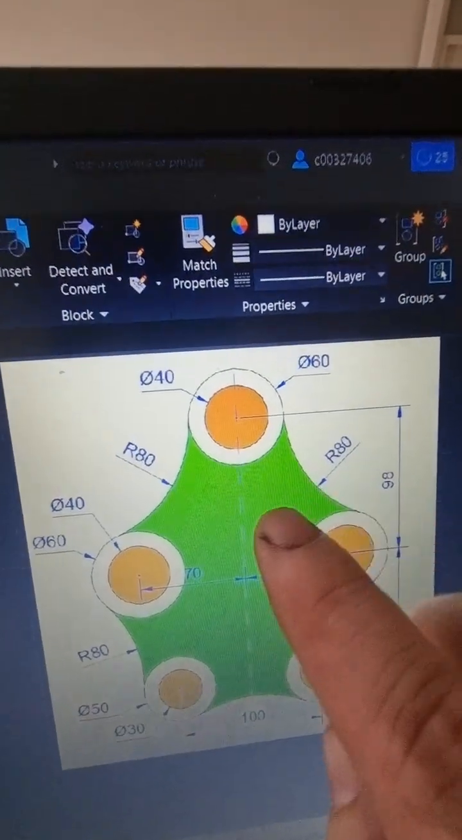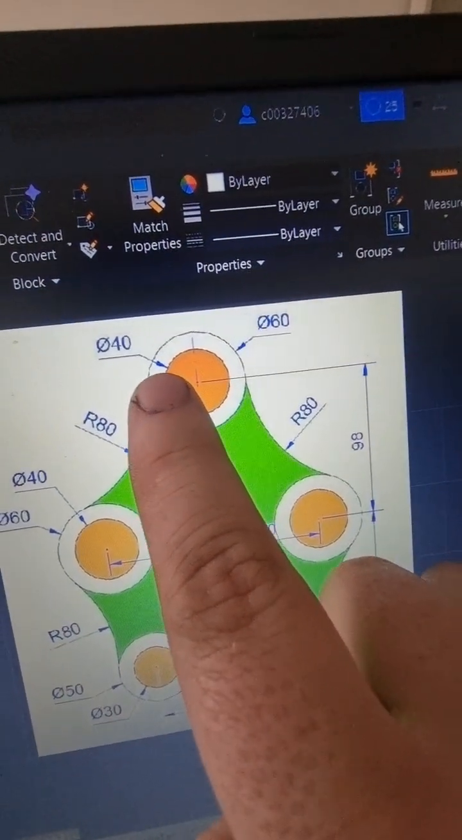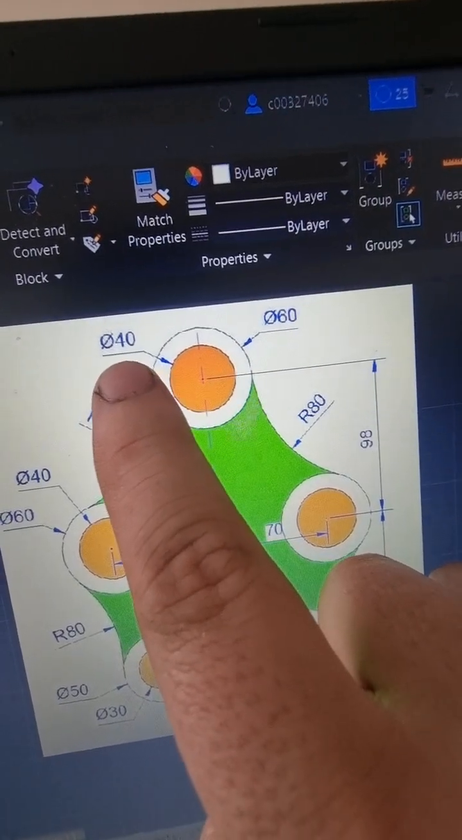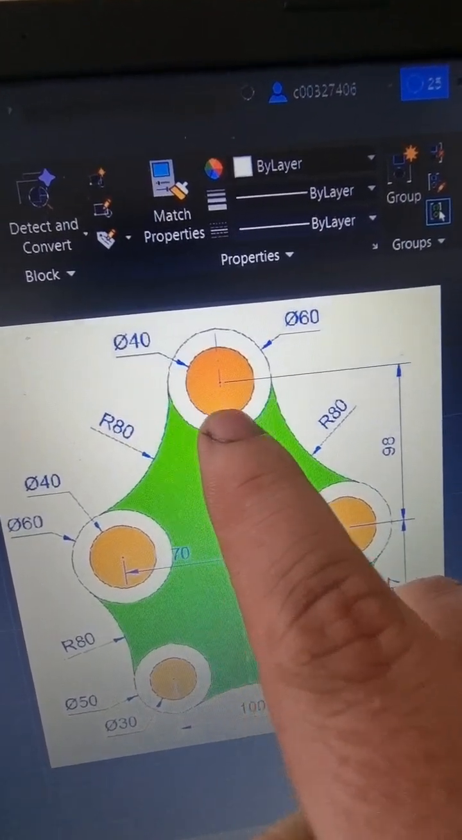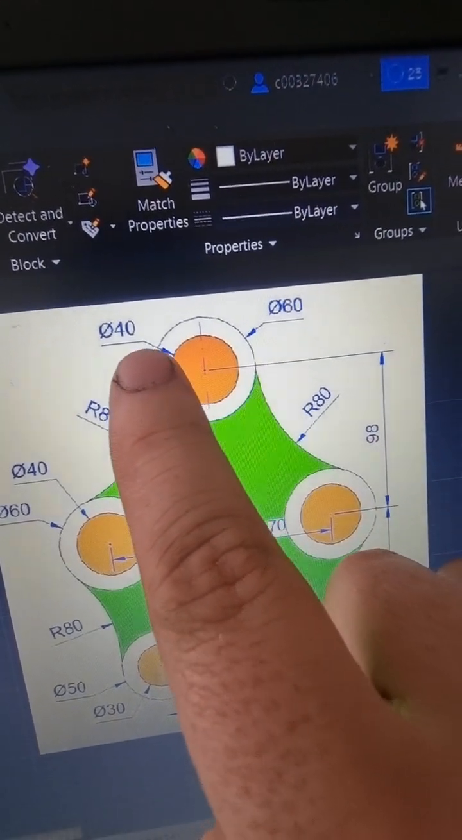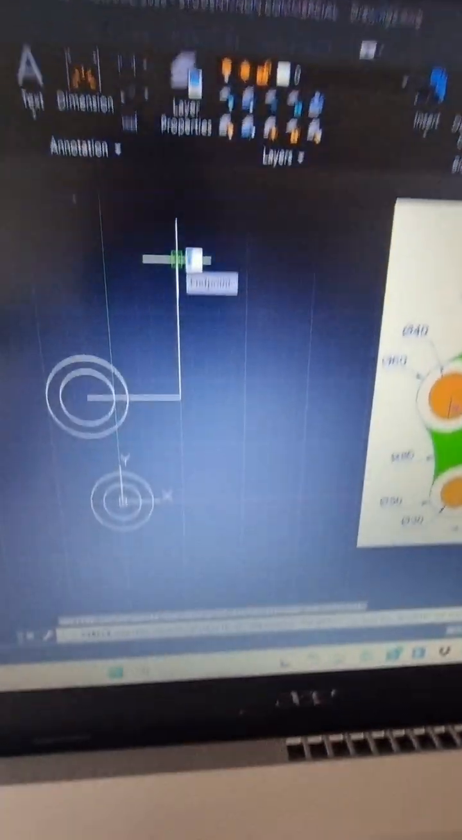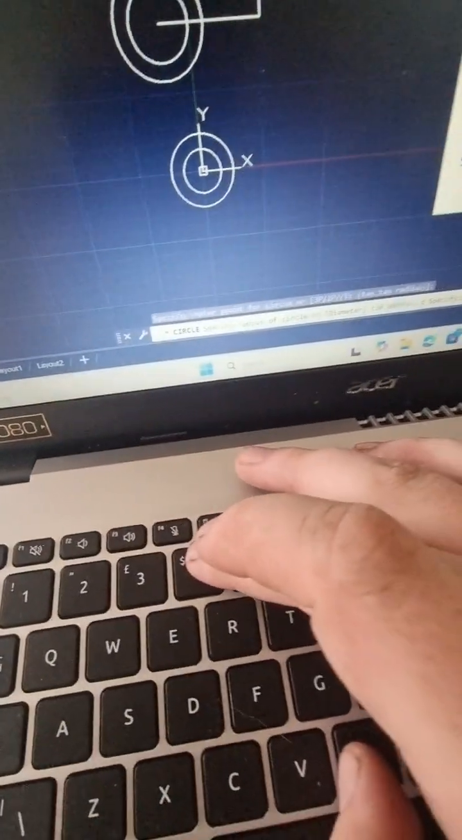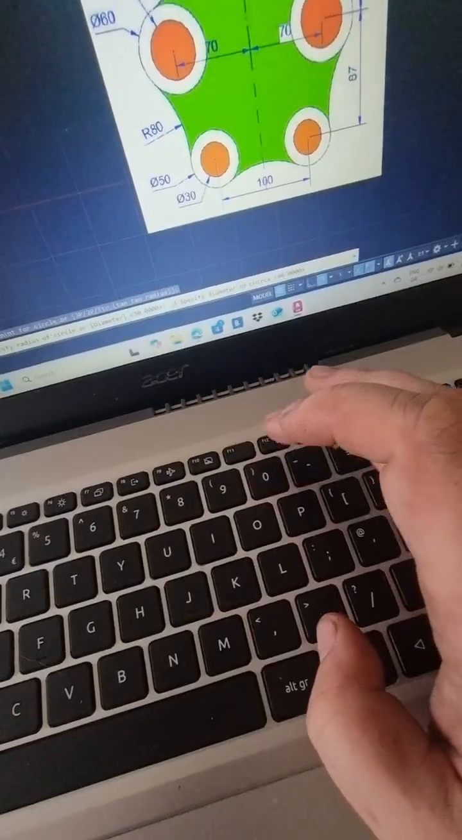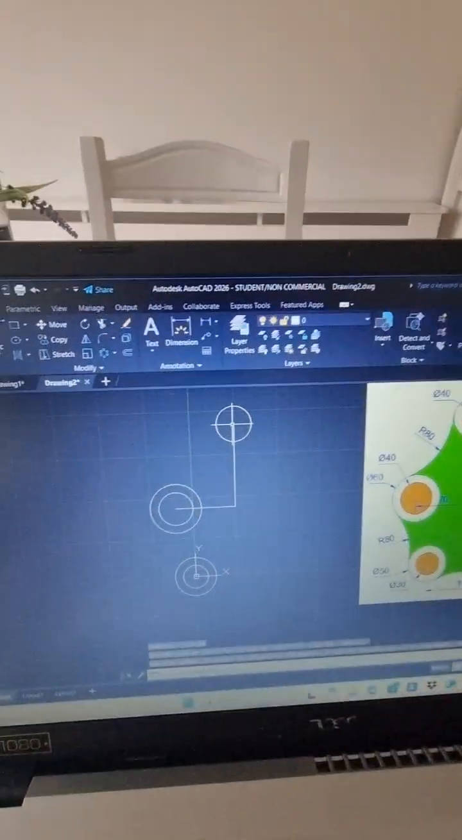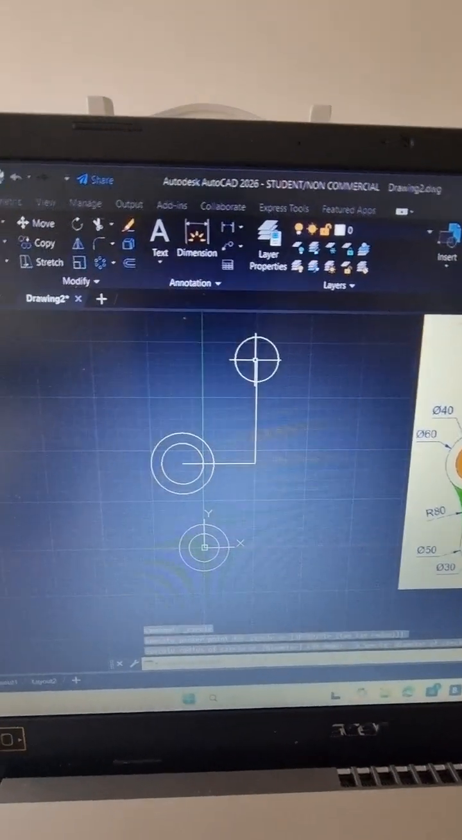And what's the diameter again? So remember, we look at where the arrow is pointing. The arrow is pointing for that little circle, diameter 40. So now we tell it 40. Enter. There we have it.